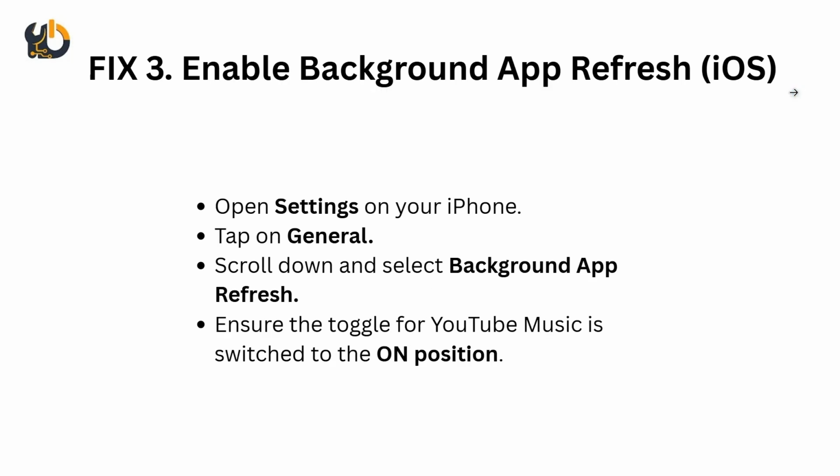Fix 3. Enable background app refresh, iOS. Open the settings on your iPhone, then tap on General. Scroll down and select background app refresh. Then ensure the toggle for YouTube Music is switched to the on position.